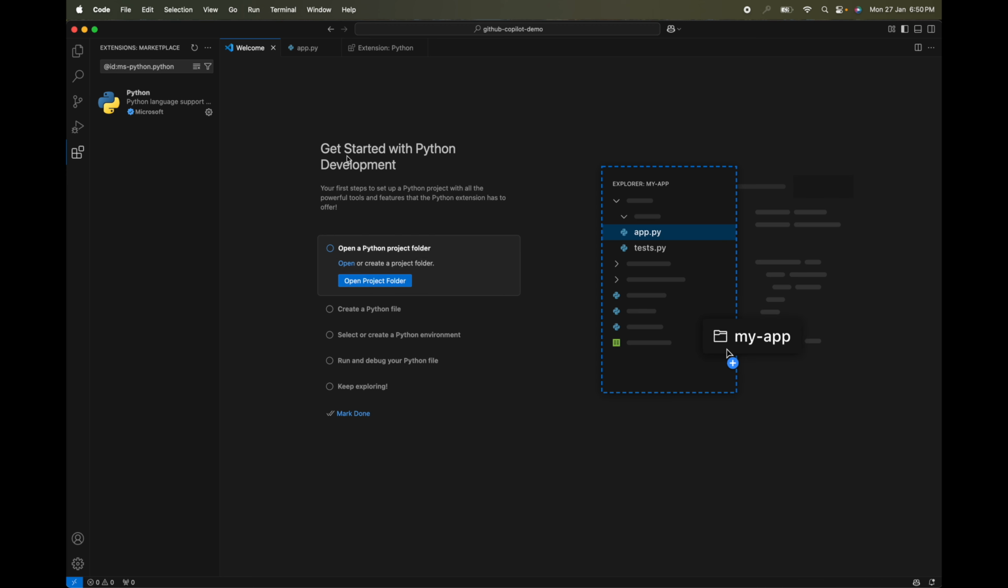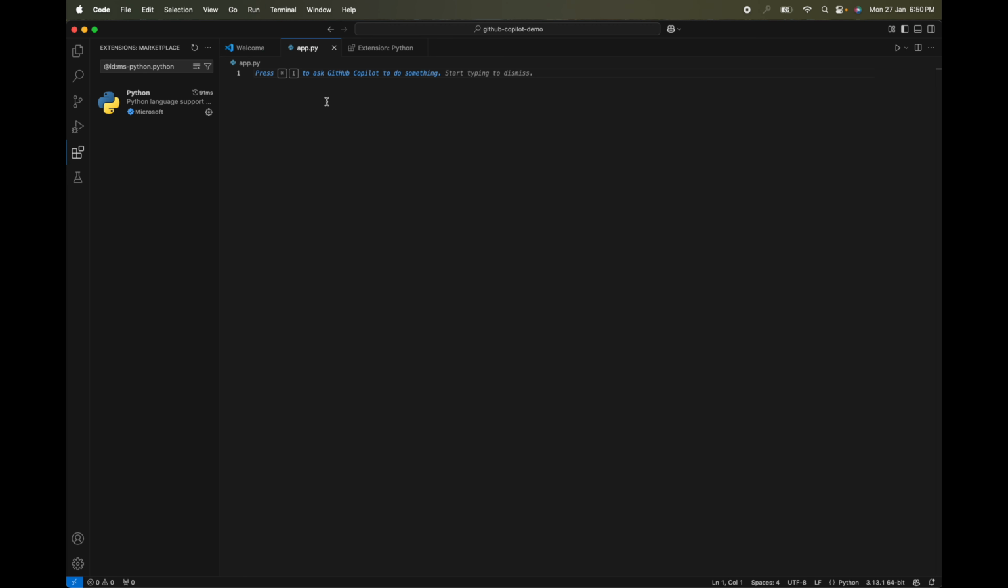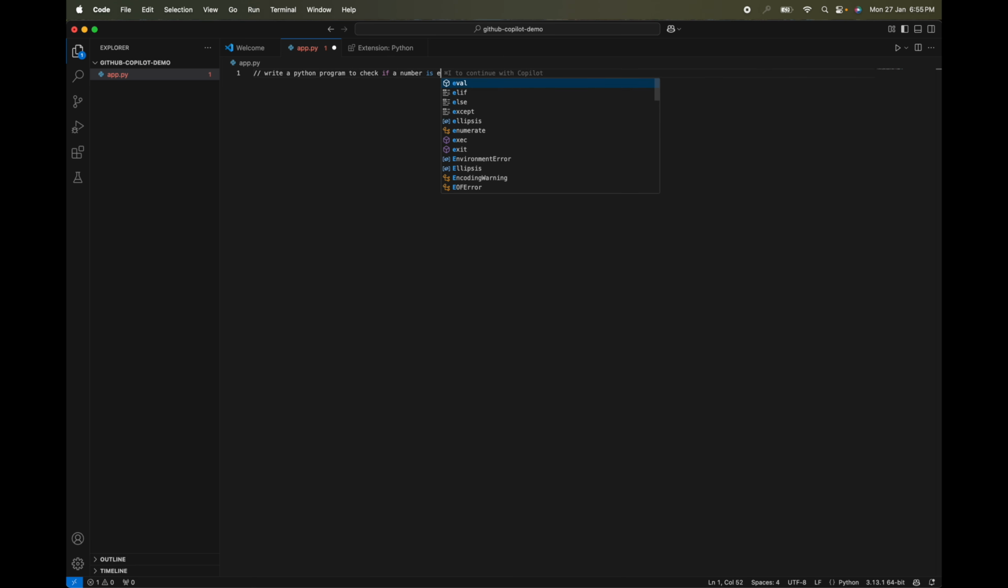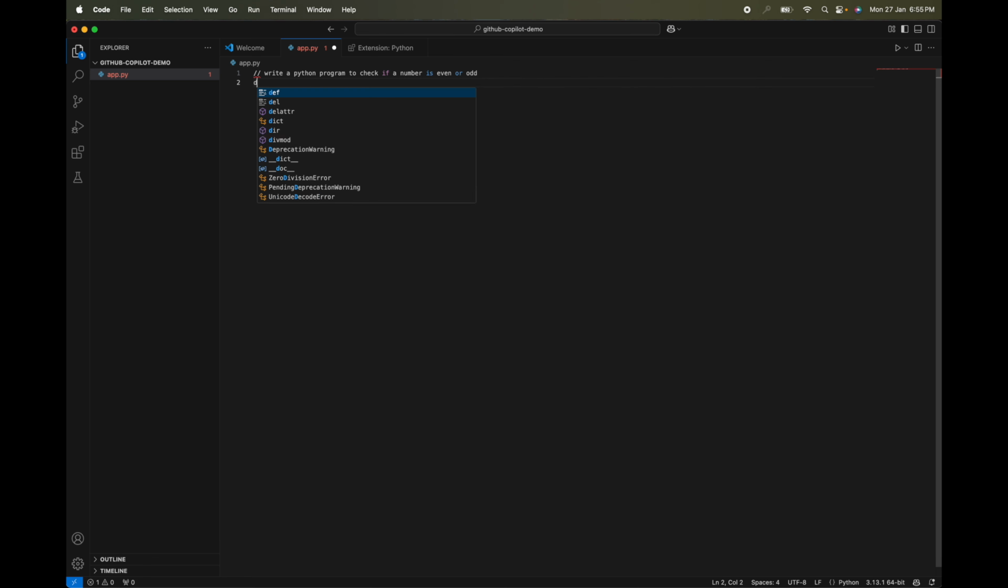Now while it installs, let me use the GitHub Copilot's features, right? Okay, now I will ask it to write a program to check if a number is even or odd. Write a Python program to check if a number is even or odd. Def, and let's see what it generates. Yeah, it generated code for me, right? And I accepted it using the tab button.